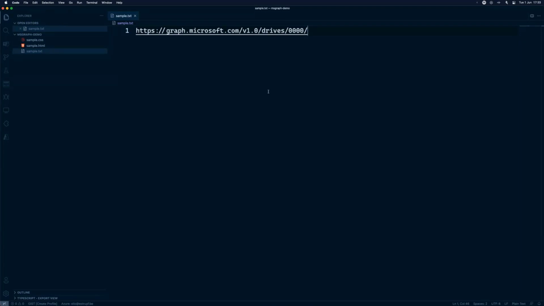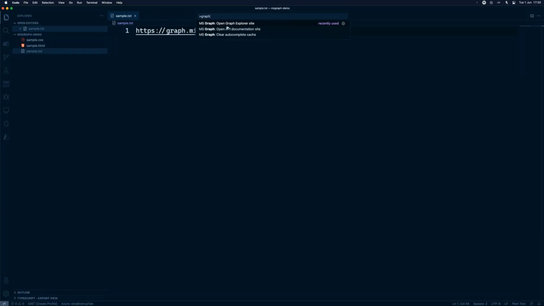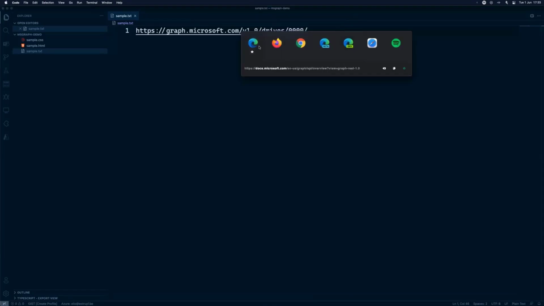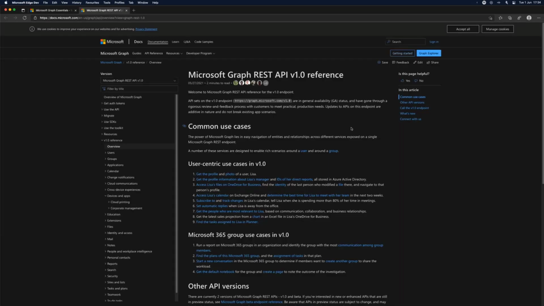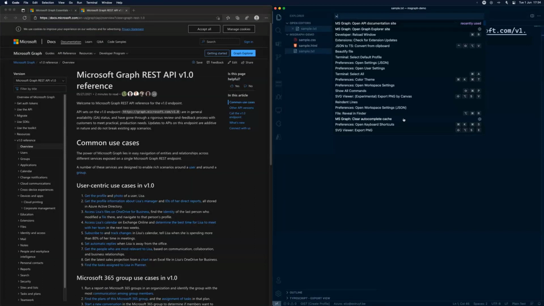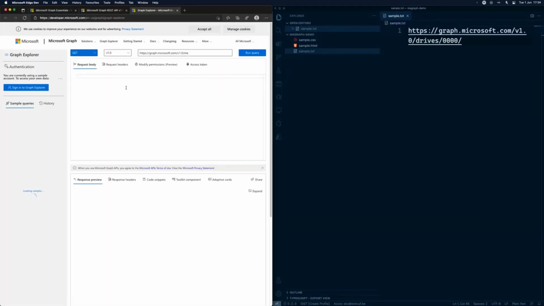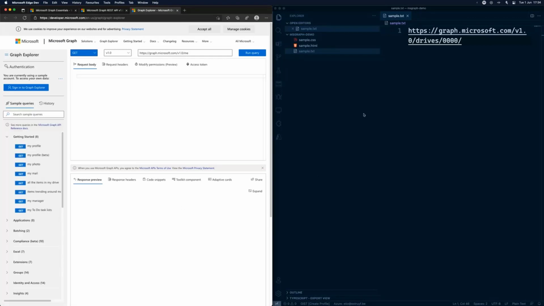Still, if you want to do it, you can also go via commands. In the commands, you will get Graph. There you will see "Open Graph Explorer site" or "Open the API documentation site", two of the most used ones. All this does is open that particular site, nothing more, but it's very easy to open it from your favorite code editor. Same thing goes for the Graph Explorer site, and then it just opens that particular website.